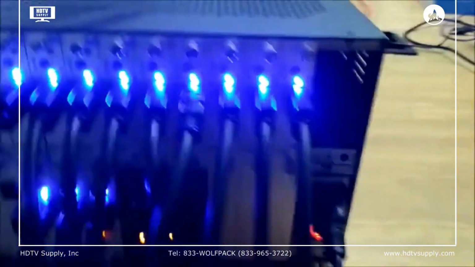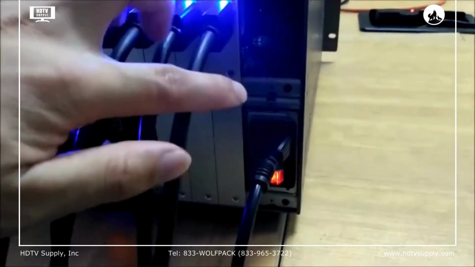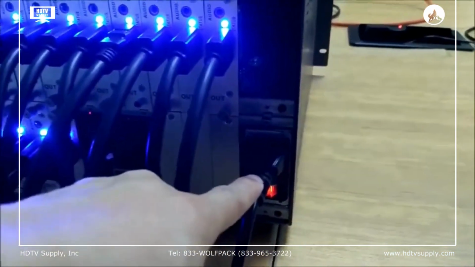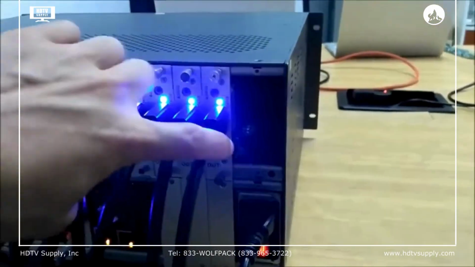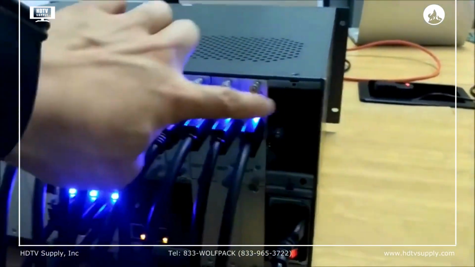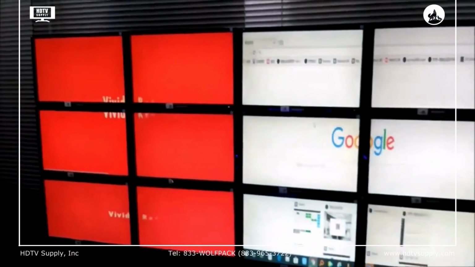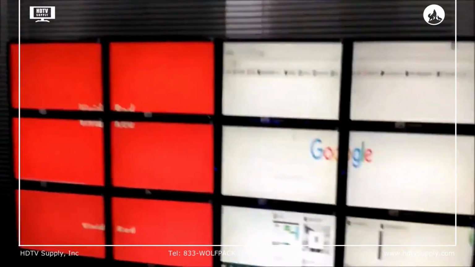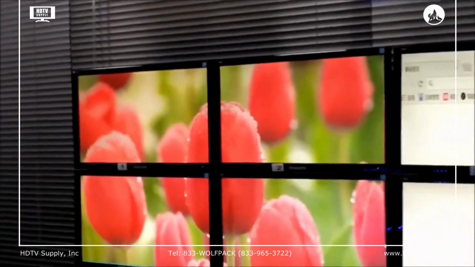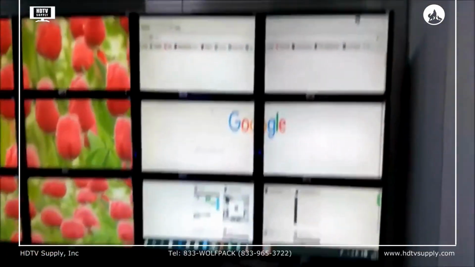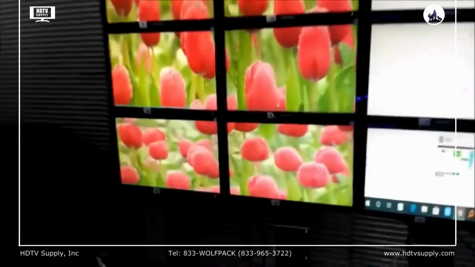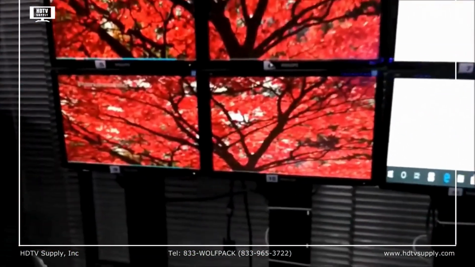For the power supply, we actually can support a redundant power supply. Right now we're only using one power supply here, but we actually can use another power supply on this side. On this side right now you can see here we got 12 monitors. It's actually 3 video walls: a 2x2, a 3x2, and another 1x2 on the bottom side.